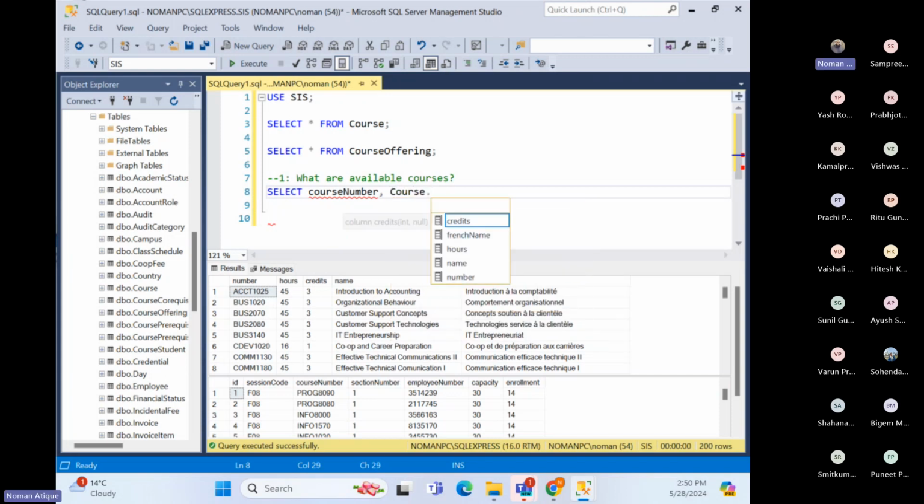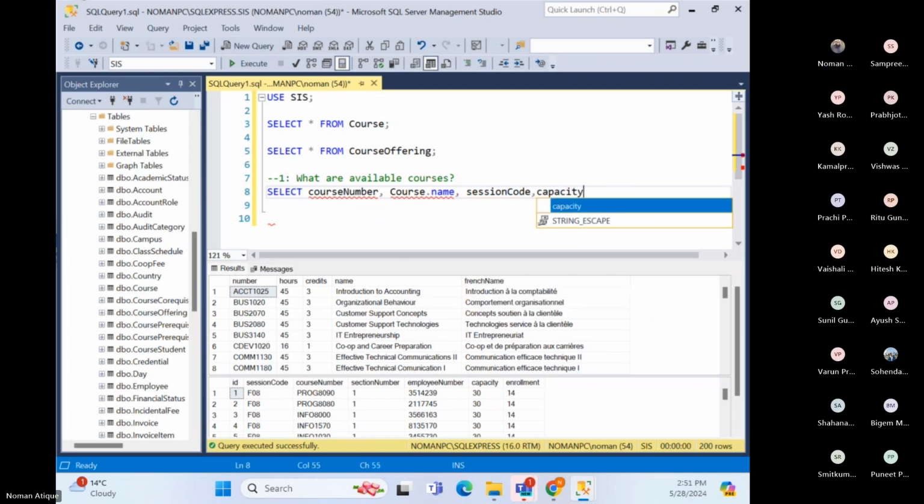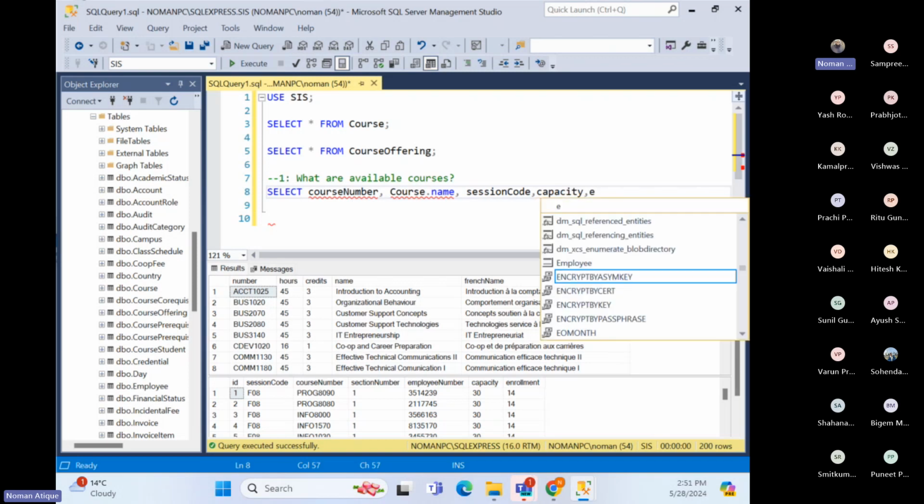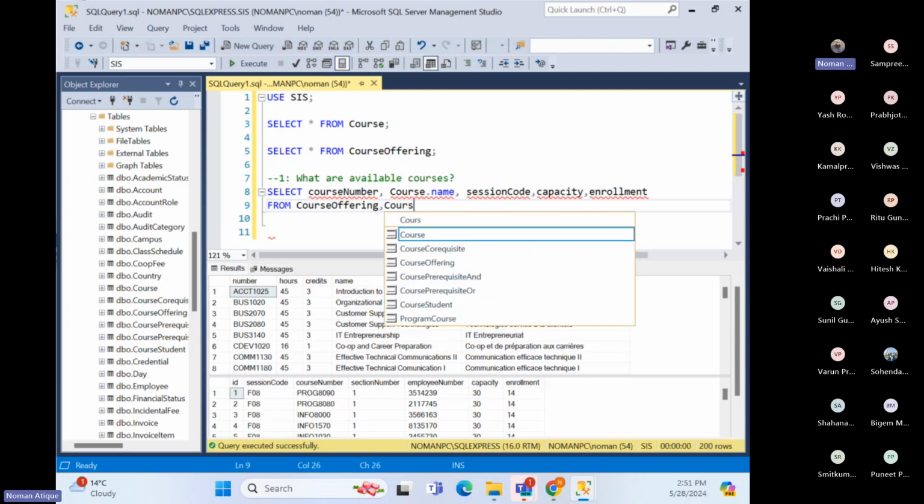course dot name. Now see here, I'm going into that typical table course, and then from there, I'm just finding course dot name. Session code. Again, session code from the second table. Look at that. Capacity, right? And enrollment. Enrollment, right? So now enrollment from course offering. So you know we have got both of the courses, like both the tables from the course.